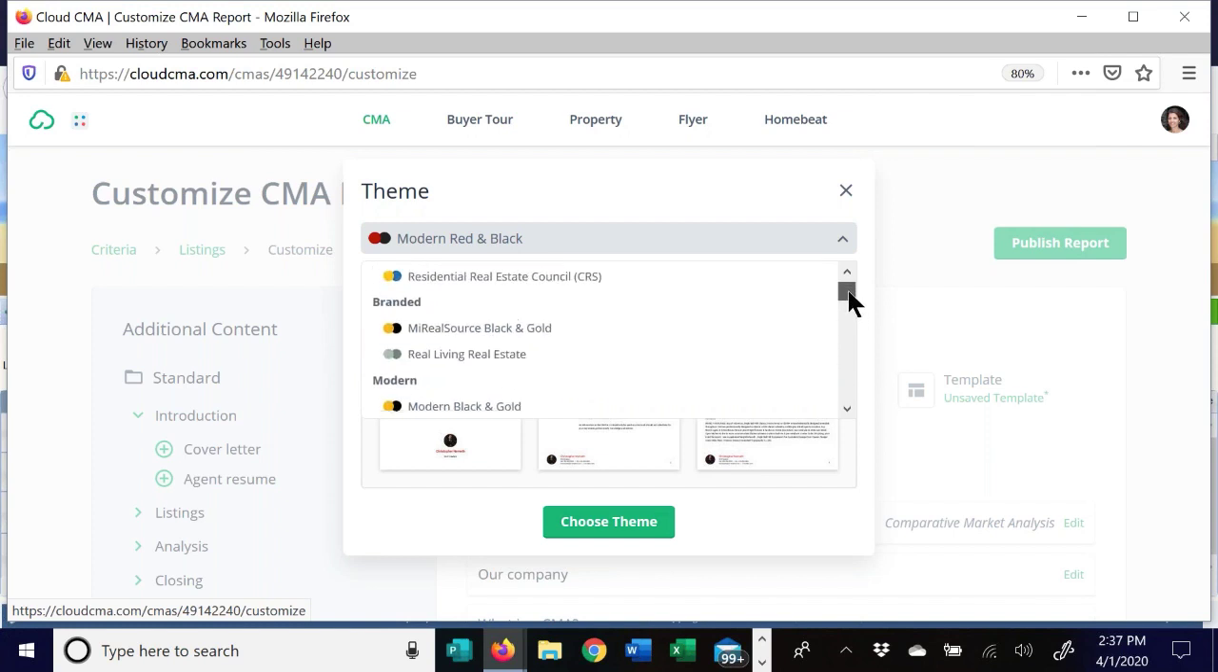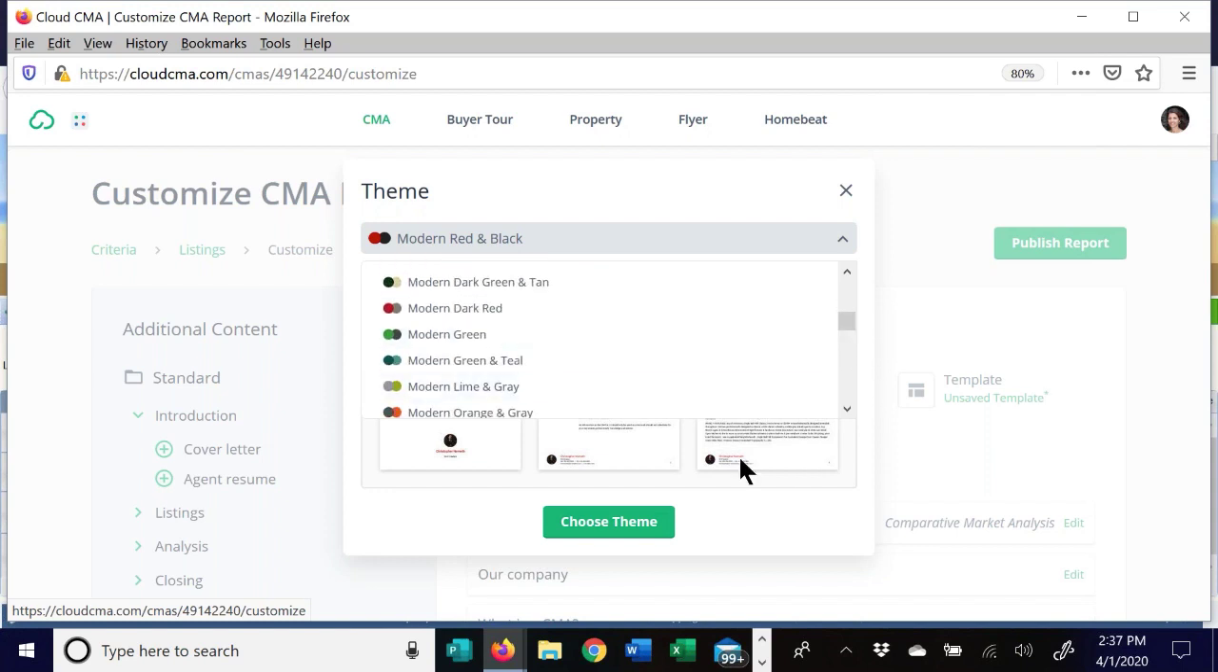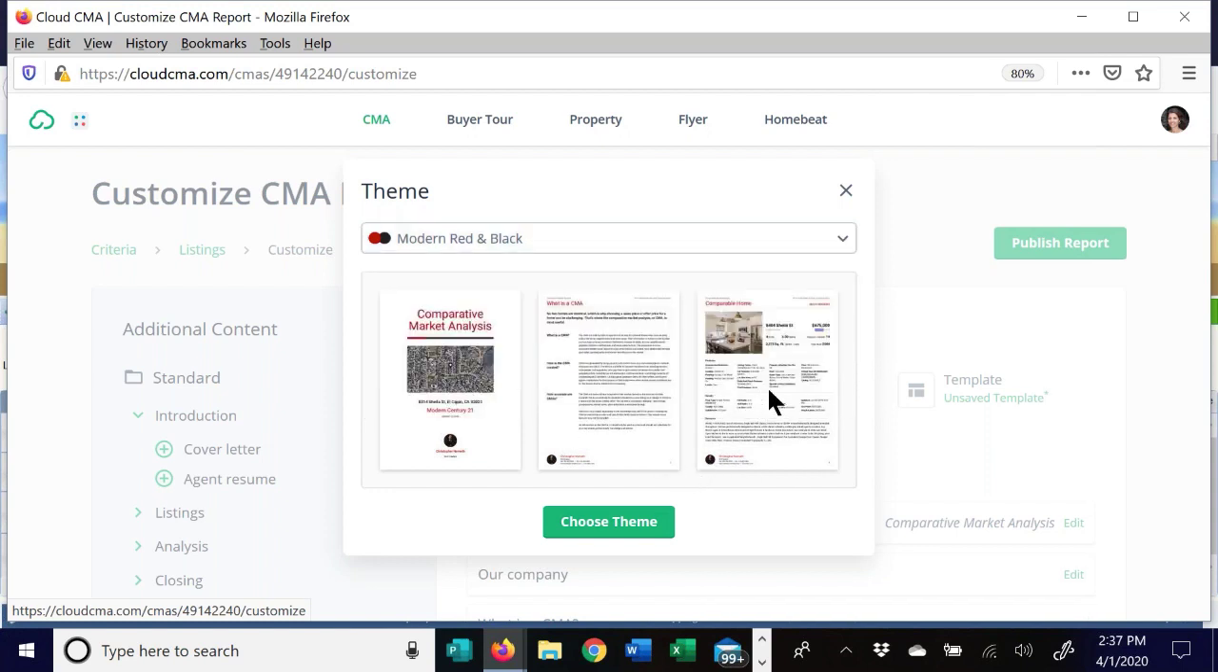So you can select any of those. You have one that's created by My Real Source. It's a black and gold one that's already created for you. I believe everyone has that. And under this first section, these are modern, so they look like what you viewed here on the screen. You can see the look of it.